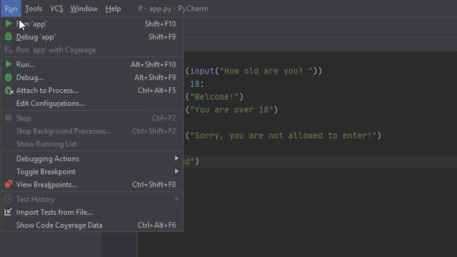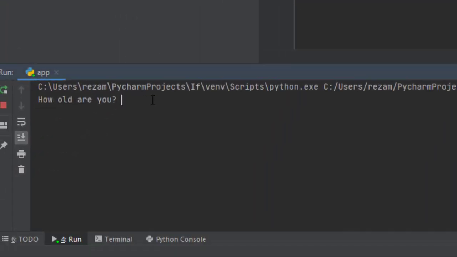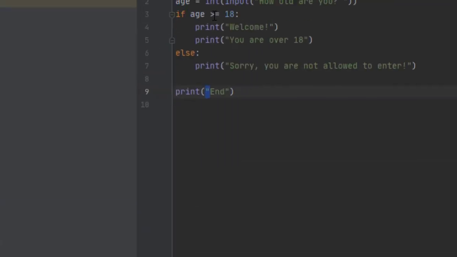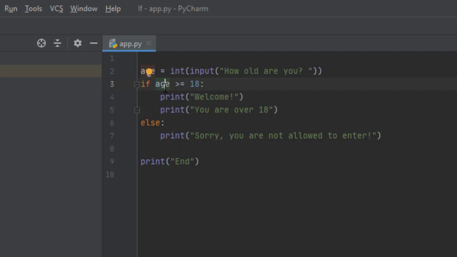Let's run it again. And here for the age we use, for example, 25. And then if we press enter, it says, welcome, you are over 18. And what happened? Age is 25. It is greater or equal than 18. So it enters this scope. Writes welcome, you are over 18. Doesn't execute this part because it is only the else situation, and then ends the program. That was our example about if else.